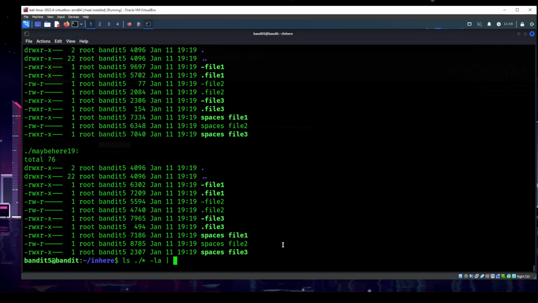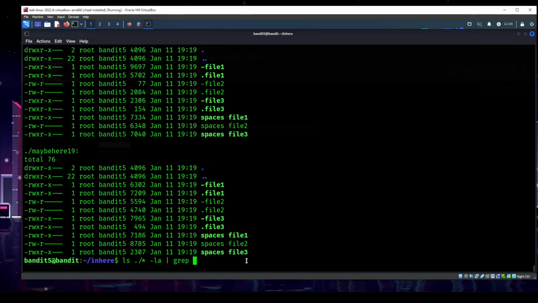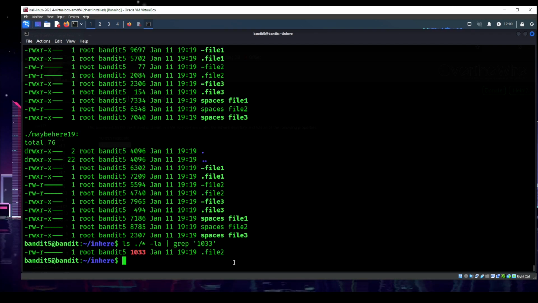And that means that it's going to take the output of whatever command you put in previously and use it as the input for the next command, which is perfect because grep takes a bunch of text and searches through it. So we're using all of this stuff as input for the grep command, and we want to find the string of 1033 because we know that the size is going to be 1033. So let's go ahead and hit enter.